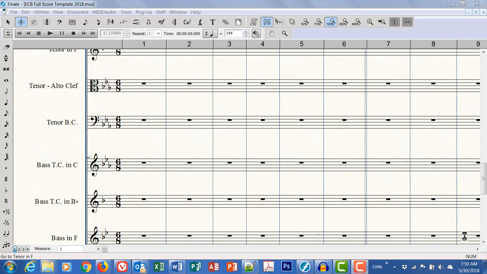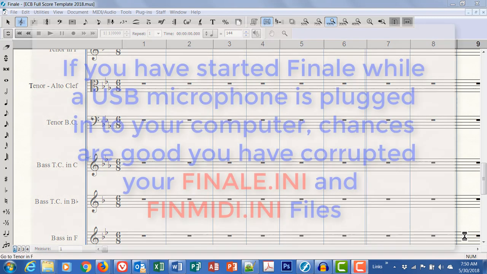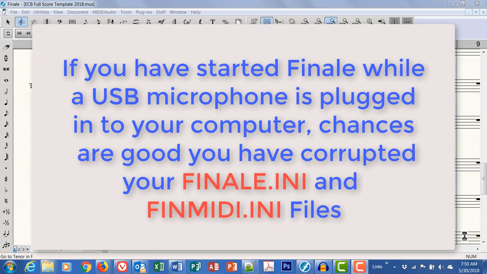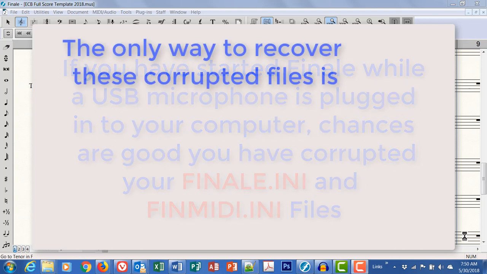Today I'm going to show Finale users how to recover corrupted INI files. If you have worked for any time in Finale, you may have noticed that whenever you plug in a USB microphone, you probably wind up corrupting your INI files. Then the next time you start Finale, it simply won't start.